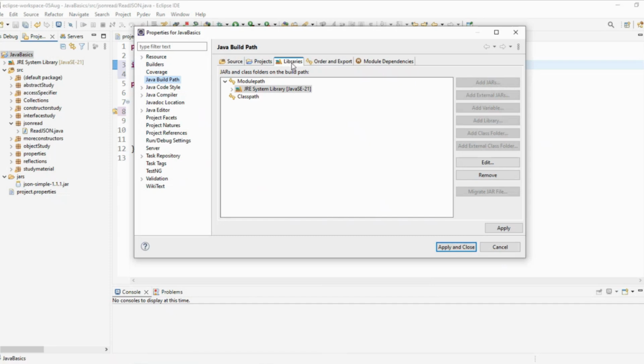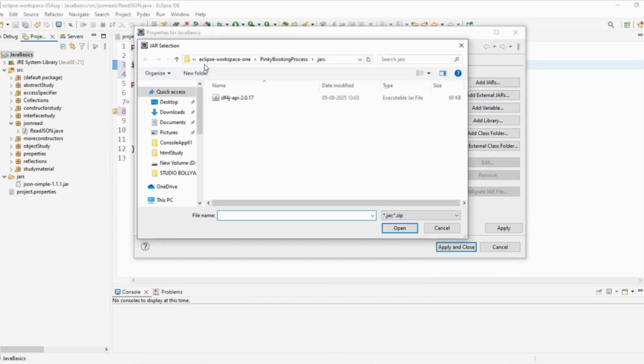There click on Java Build Path, and here click on Libraries. Then click on Classpath, then click on Add External JARs.